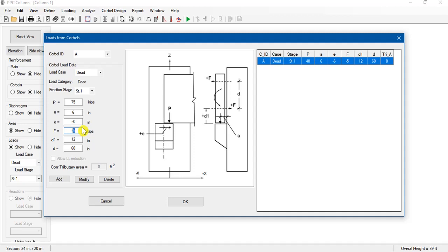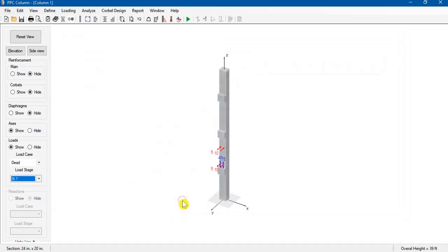Again here, try to use a previously added data line to add a new one instead of typing all the data again. You can do that by clicking on that line. You can use the main column view to verify that the loads are correctly defined. Everything looks good so far.